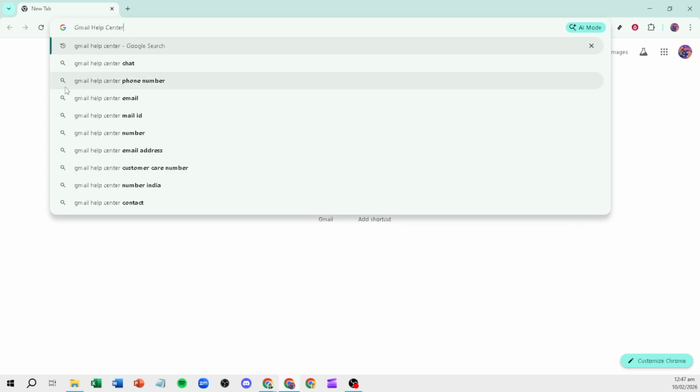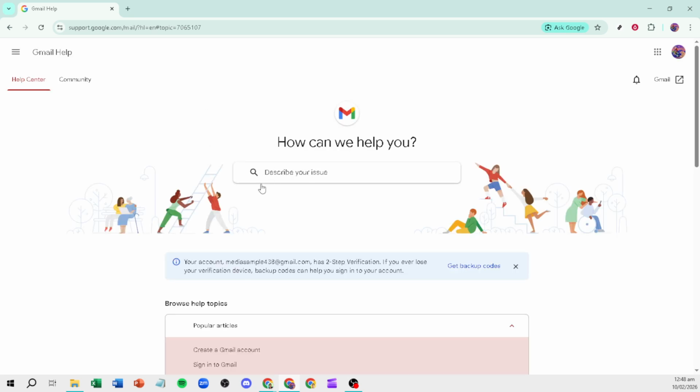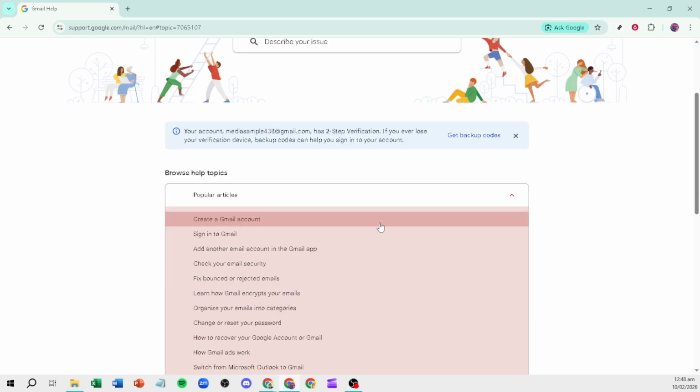Next, in the search bar, type Gmail Help Center and open the official Google Help site. You'll recognize it by the Google branding and a web address that ends with google.com. This is your central hub for trusted information, troubleshooting guides, and links to official resources.